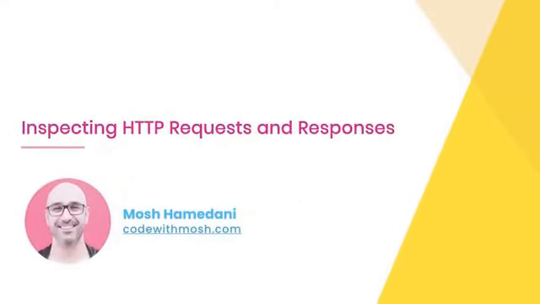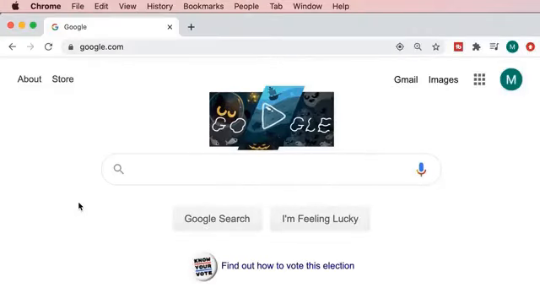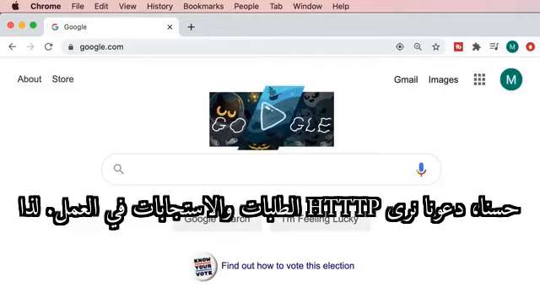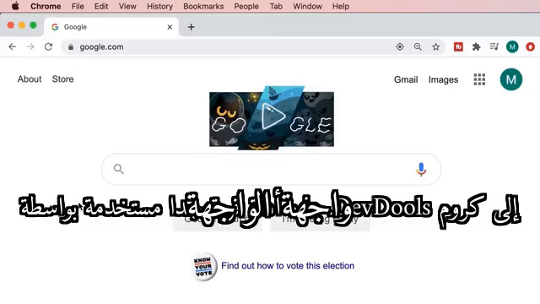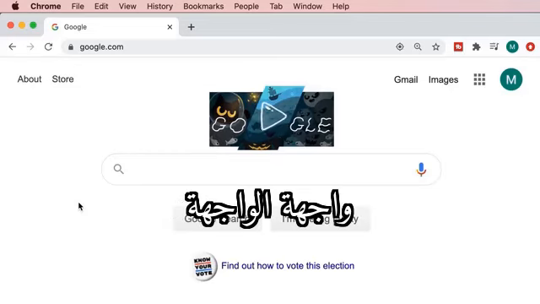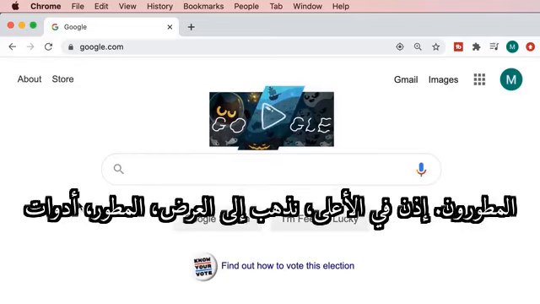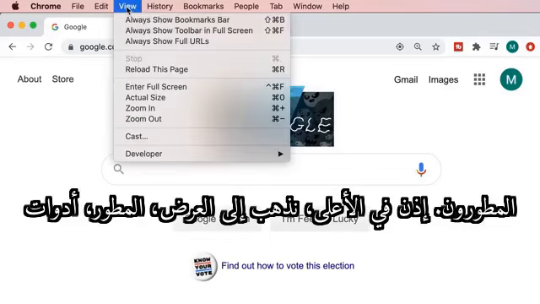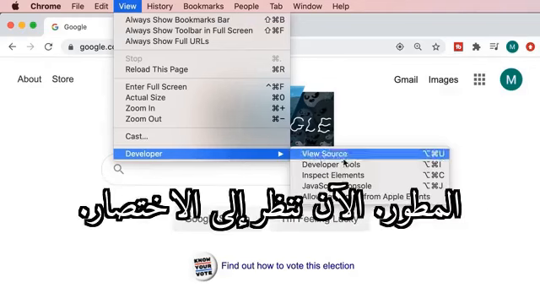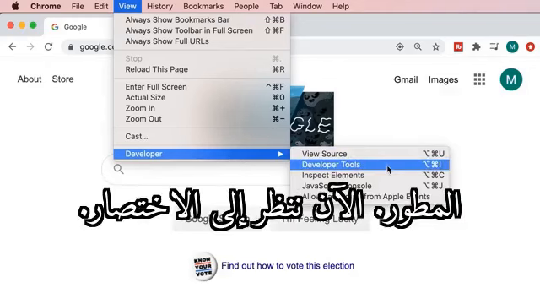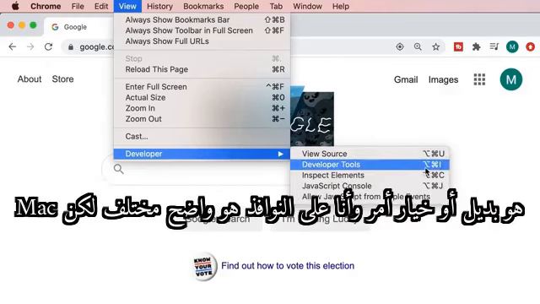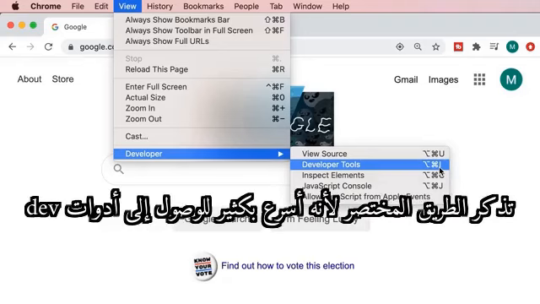All right, let's see HTTP requests and responses in action. So open up Chrome and head over to google.com. Now we need to access Chrome DevTools. This is a very powerful tool used by front-end developers. So on the top, we go to View, Developer, Developer Tools. Now look at the shortcut. On Mac, it's Alt or Option, Command, and I. On Windows, it's obviously different, but remember the shortcut because it's much faster to access the DevTools via the keyboard.